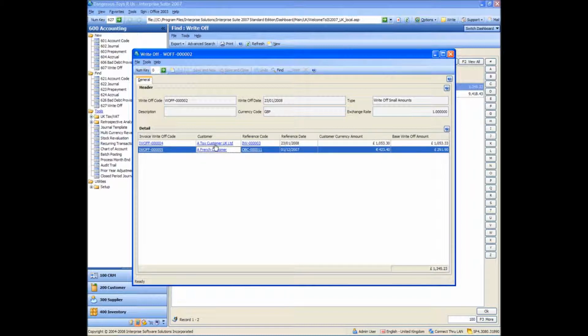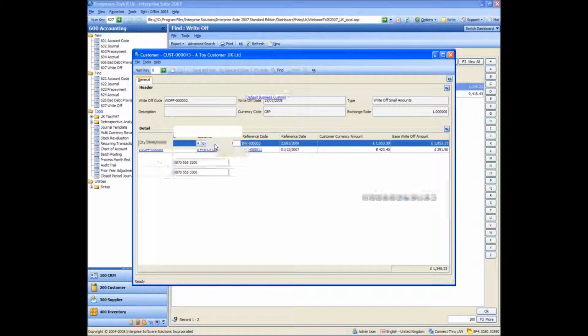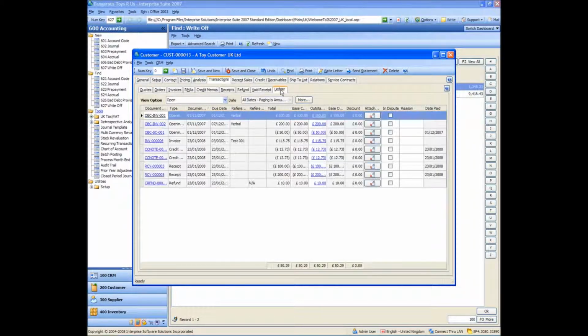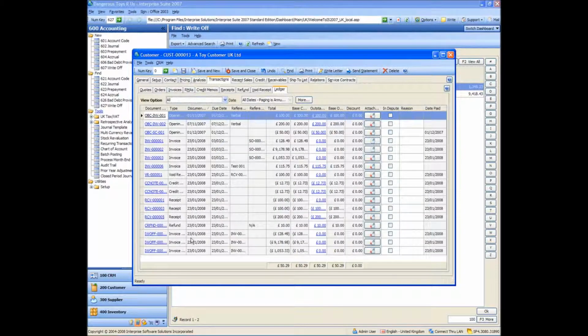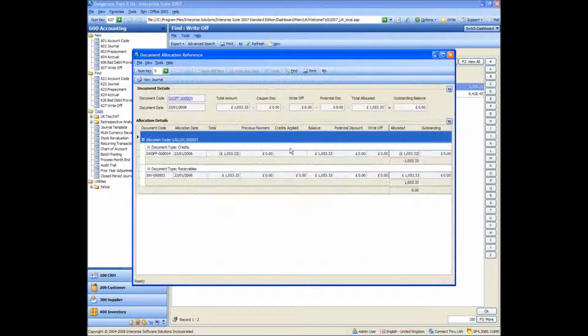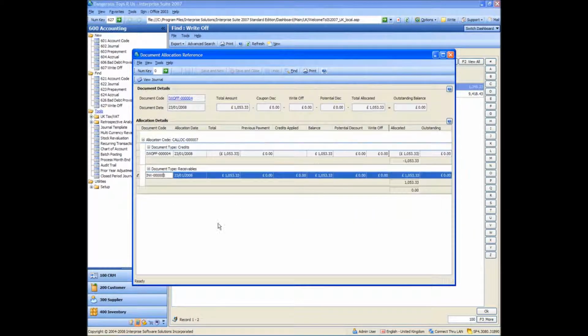So if I drill down into the customer, and then go into transactions and ledger, the transaction that the IWOF was against will now be closed. So let's look at all transactions, look at my IWOF number 4, which was the one that I've just done, and if I double click on the outstanding amount, you will see that it's been set against invoice number 3, which is the one that I just wrote off.